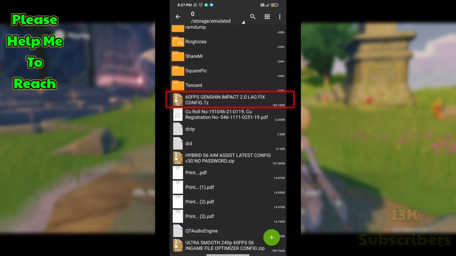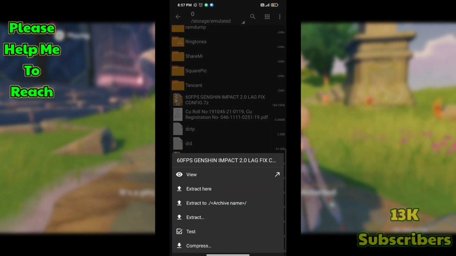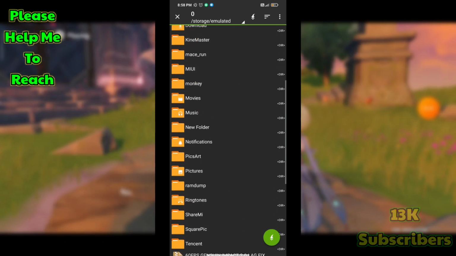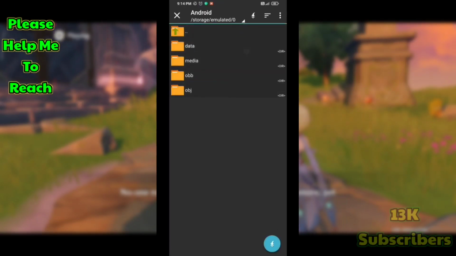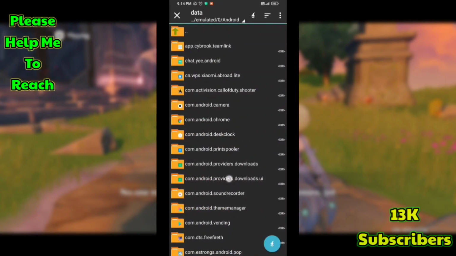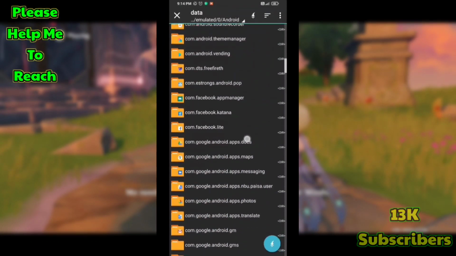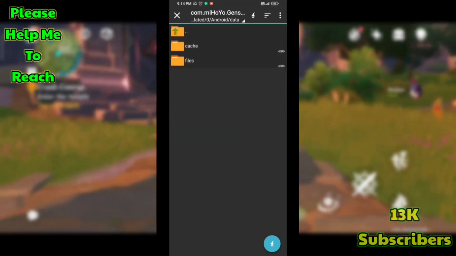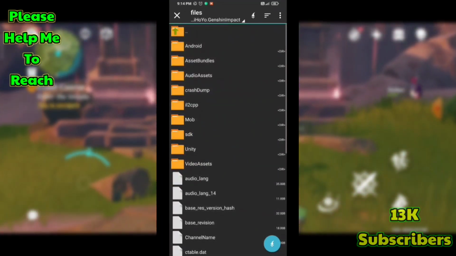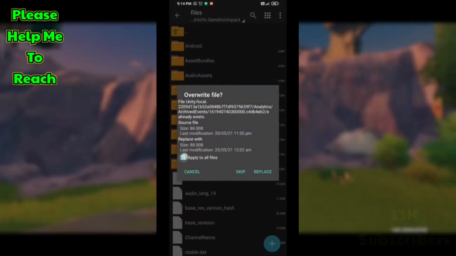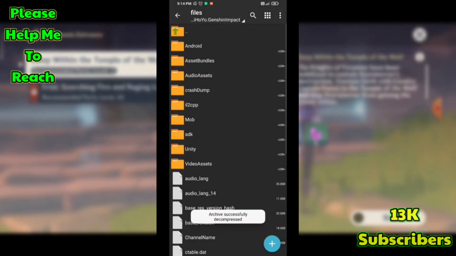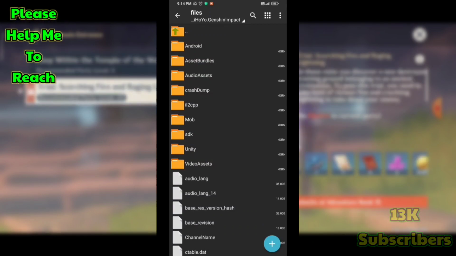Now click this folder, then click extract, select device memory, then Android, data, com.genshinimpact, then files, paste, apply to all, replace. Now your config update process is complete. Now go back to the home screen.